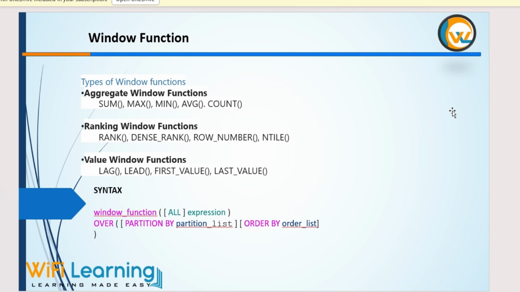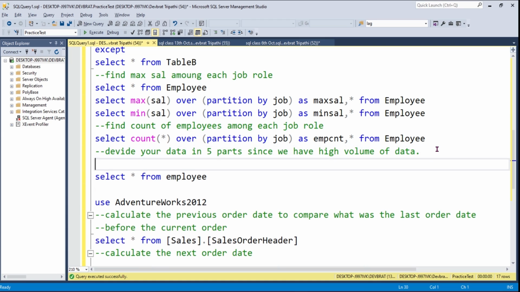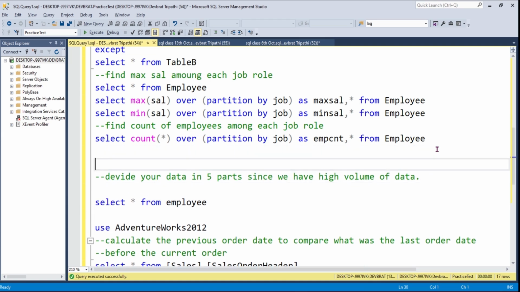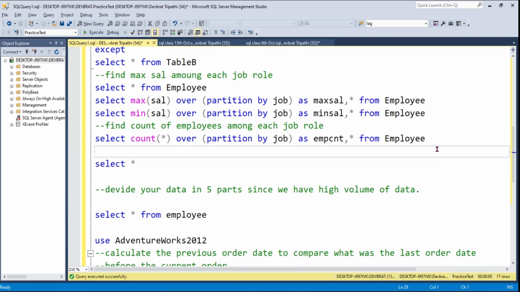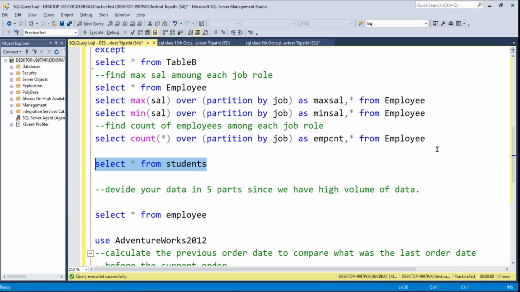Now I am moving on to the ranking window functions. Rank, dense rank, row number, and ntile. These are also very important functions. Row number we discussed in the previous session, but we will discuss it again. Let me pull out some table. I have one student table, and I am going to give an example on that. Select star from student. Not this one, maybe students.